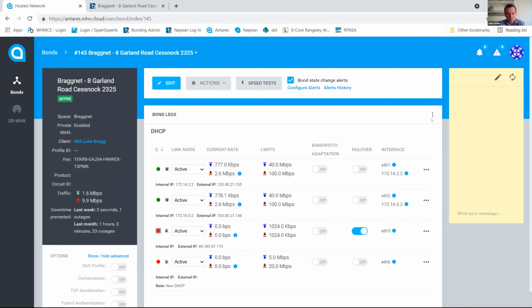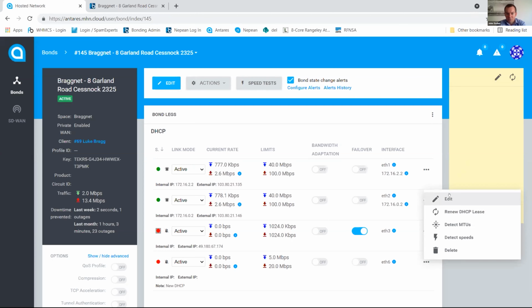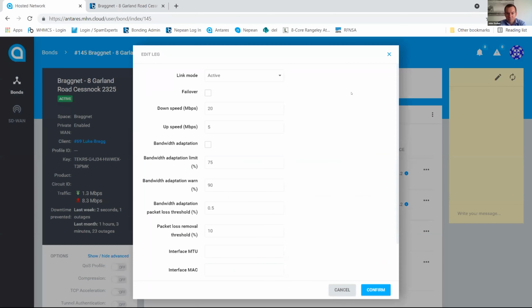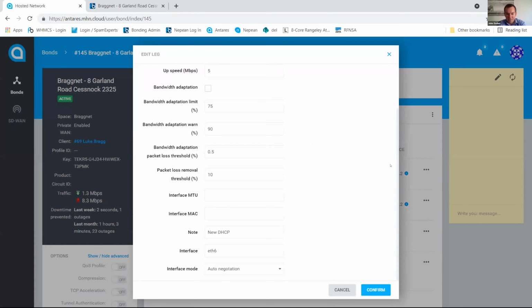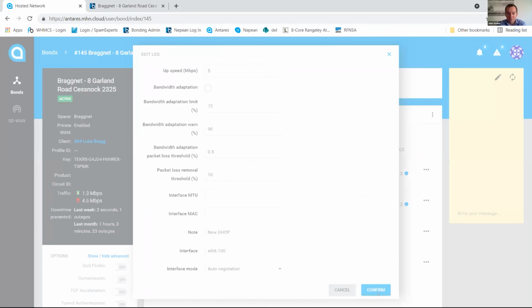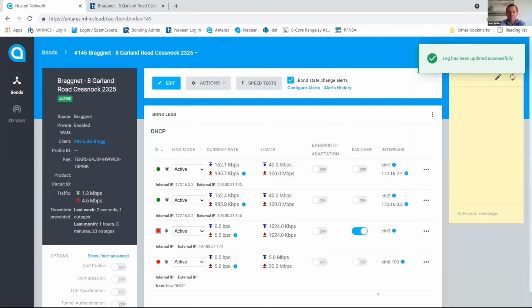And if it's relevant, let's just say you've put that in and then your ISP says, oh, we forgot to tell you, this link has to be on a VLAN 100, for example. That's quite common. How do you do that? It's very simple. I'm just going to edit the leg, come down to that interface, and if I want this to be VLAN tagged, it's as simple as just putting a dot and then whatever the VLAN is, VLAN 100. Save. That's it. Done. Finished.